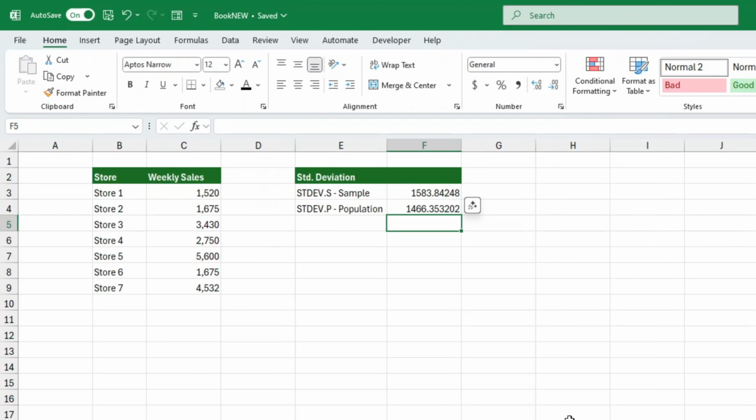Notice how STDEV.S is slightly higher than STDEV.P. That's because when you're working with just a sample, Excel assumes the rest of the population might have even more variation, so it gives you a slightly bigger number to reflect that uncertainty. If you've got the full dataset, there's no need for that adjustment, and STDEV.P just gives you the pure calculation.